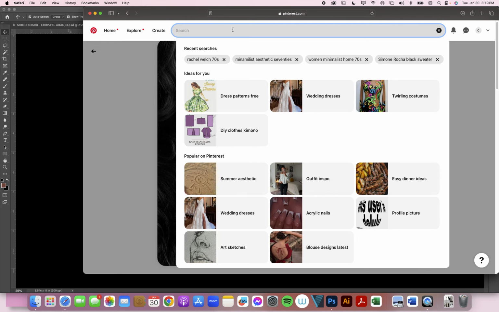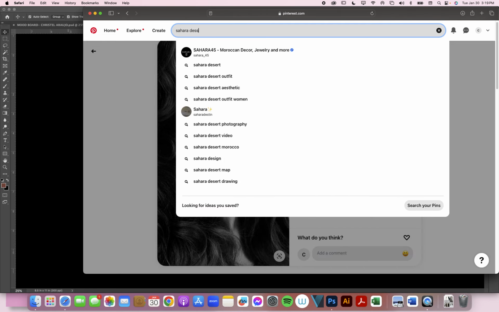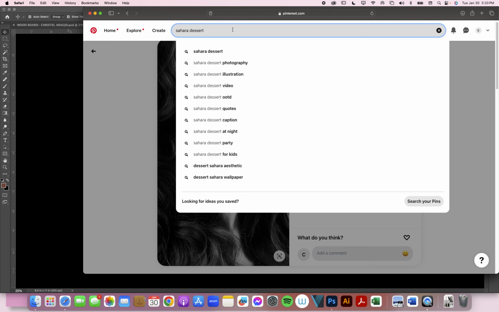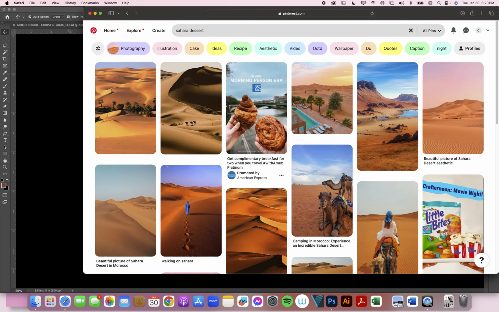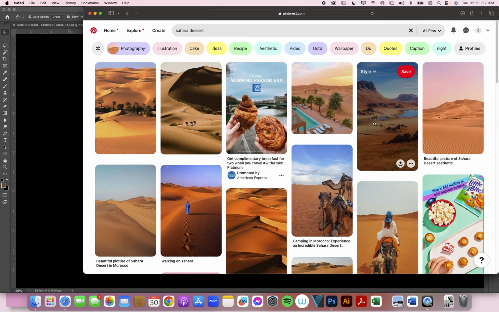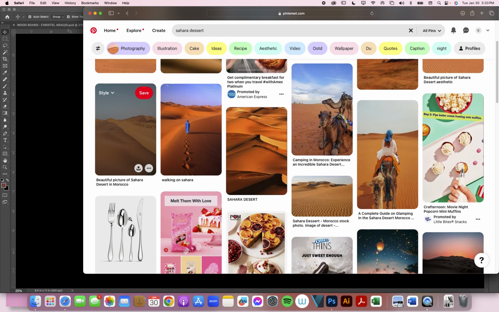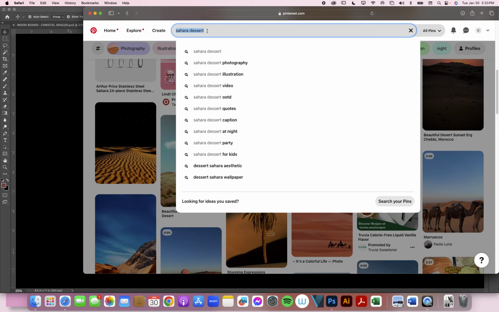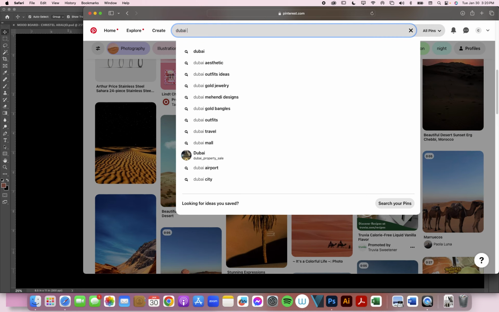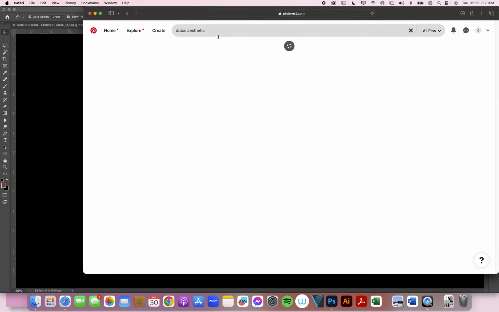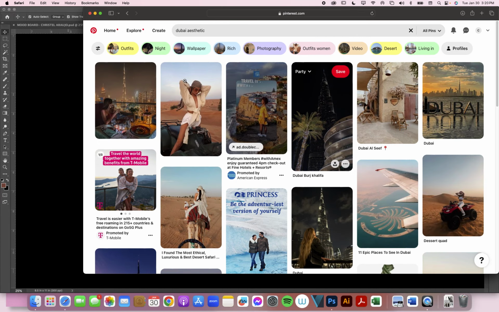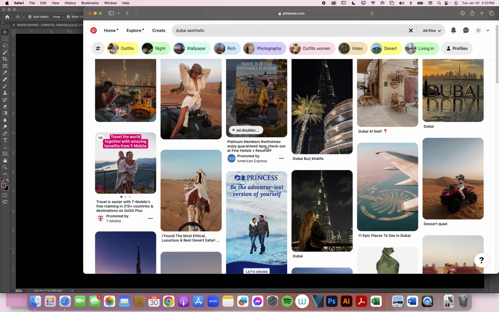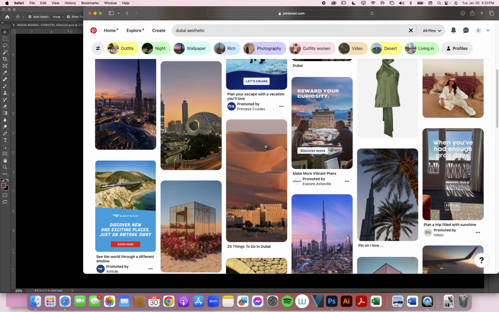For example, for me, I'm thinking maybe she goes to the Sahara Desert because it matches my color story. It gets cold in the Sahara Desert, by the way. Or maybe Dubai. That's a good one. Dubai aesthetic, why not? No, this will not be matching my girl. Oh, this is pretty good.